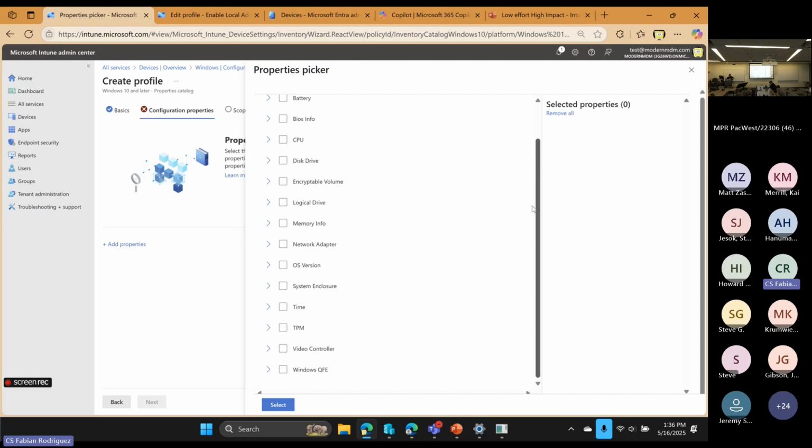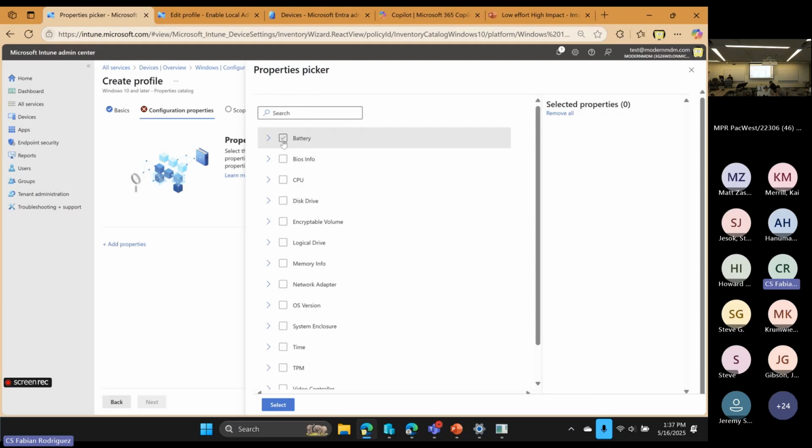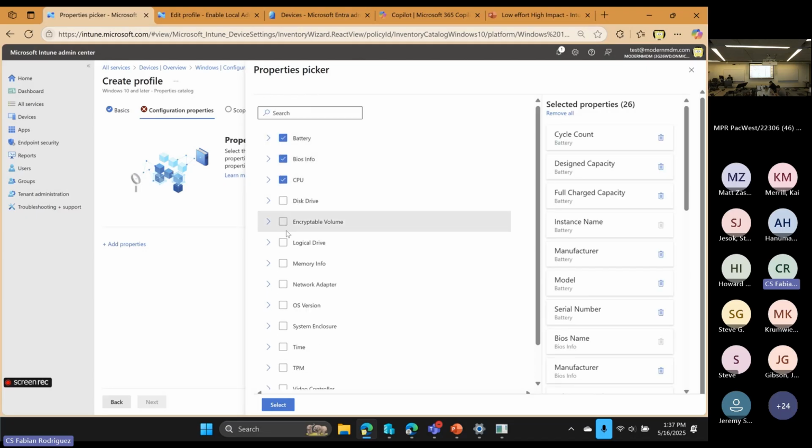Logical drive, memory info, TPM. So if you're wondering, does this device have the proper TPM that I need? System enclosure, OS version, all this information. So you can select everything. Why not? It's available. So click yes, yes, yes.